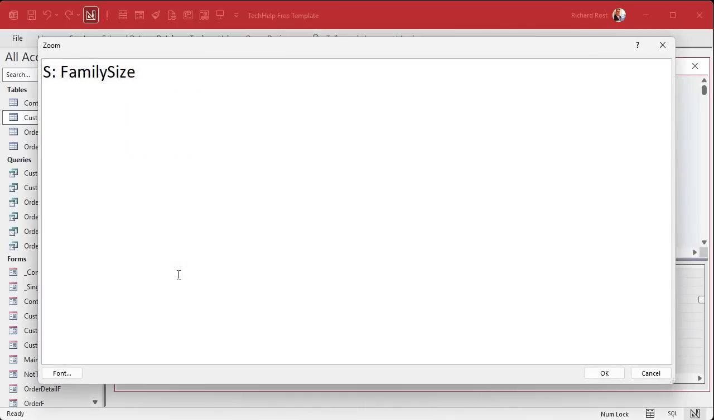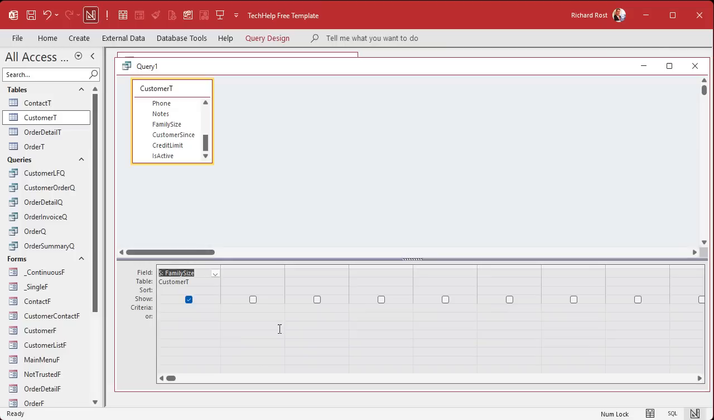Shift F2. Oh, and on the voting on yesterday's video, everyone said they liked the Shift F2 zoom better than the Windows magnifier zoom because the Windows magnifier can get kind of blurry. So I'll keep using this moving forward. This is what I like too. All right, so now I can just refer to that field as S, doesn't matter what it is.